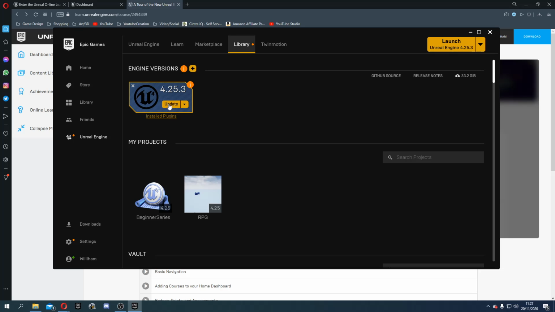As you can see, my 4.25.3 is 33 gig in space, and then you'd hit update here to update your engine version to the next one, so 4.25.5 or whatever. Once it goes to 4.26 though, you would normally have to click the plus and install that version itself. It won't update automatically.